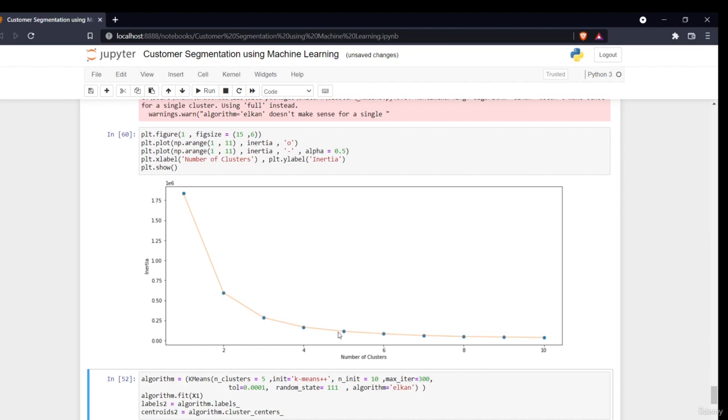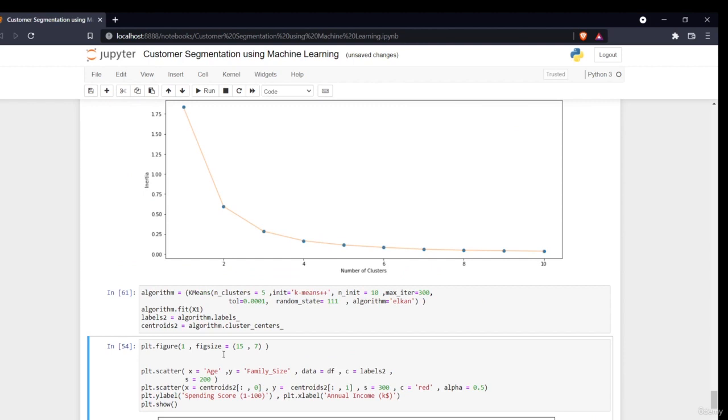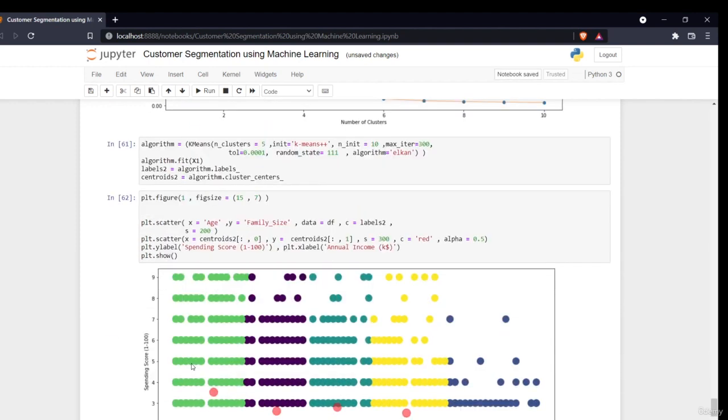So the optimum number of clusters will be 5. Then again we'll write k-means n_clusters equals 5. Then we'll create the centroids, centroids from algorithm dot cluster centers. Now we'll plot these centroids. We'll say plt dot scatter, plot all the different data x and y, and then we also plot the centroids. So it'll plot all of these things.